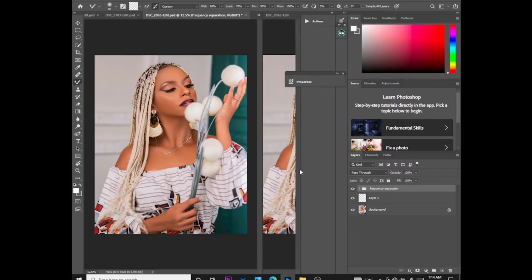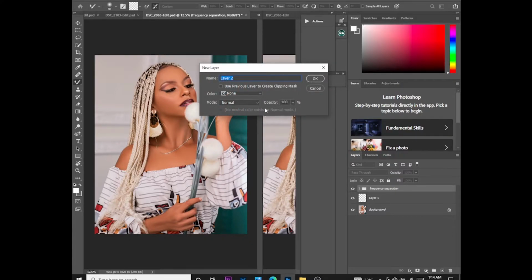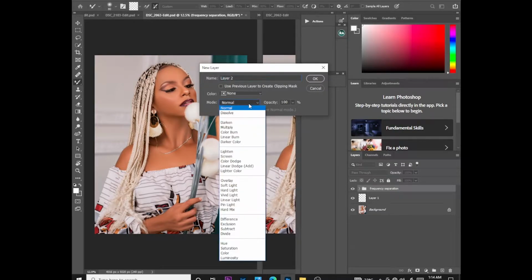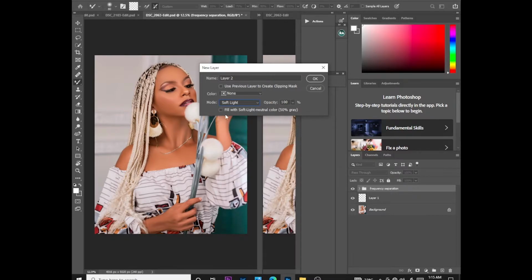If you press Ctrl and Shift on your keyboard, then press N, you'll get this new layer dialog right here. What you'll do is change the mode to soft light. Then fill with soft light neutral color, 50% gray. Then when you click OK, you'll have created this layer.